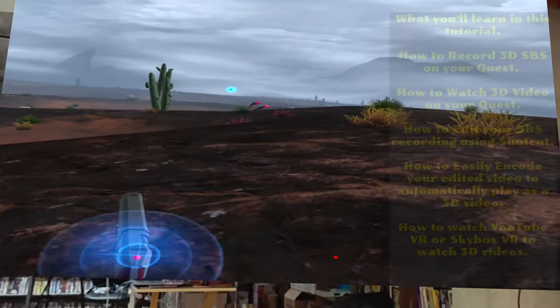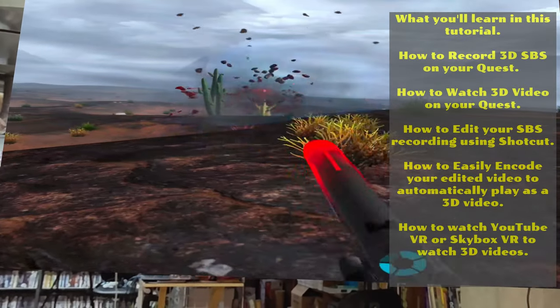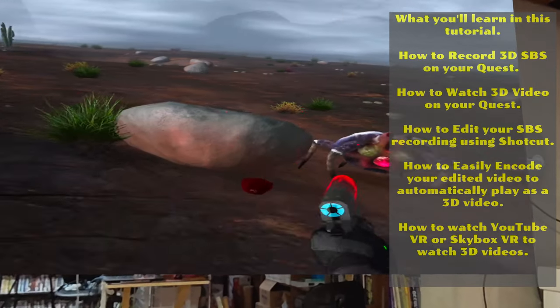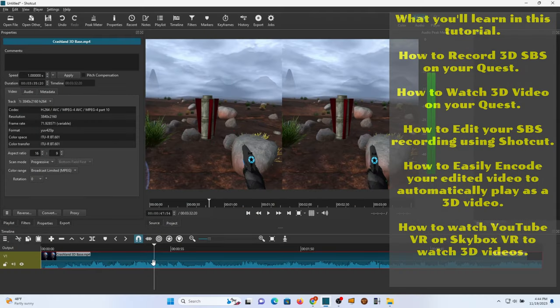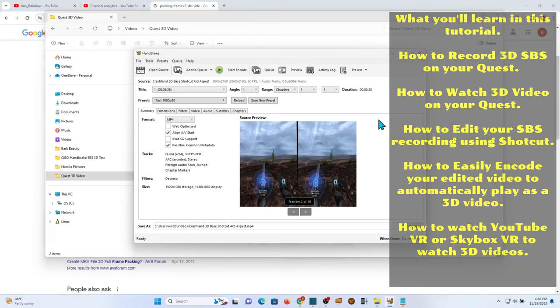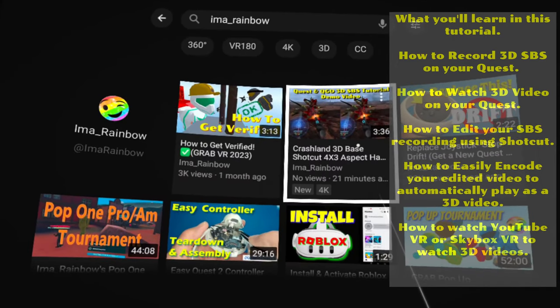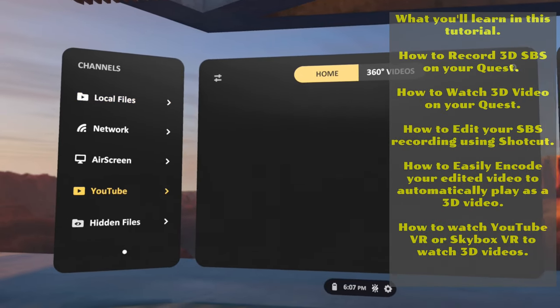Here's what I'm going to show you. How to record great-looking 3D video on your headset. How to watch it directly on your headset. How to edit it using Shotcut. You can use any video editor, but I'm going to stick with Shotcut. How to easily encode your edited video so that YouTube or any other player will recognize it as a 3D video. Lastly, I'll show you how to watch the video on YouTube VR or Skybox on your headset.